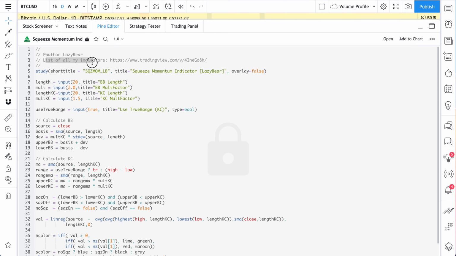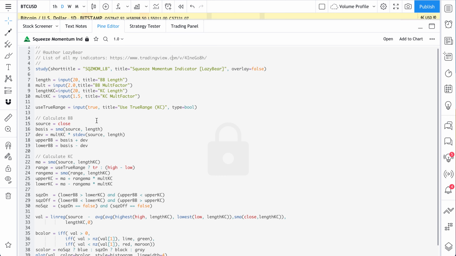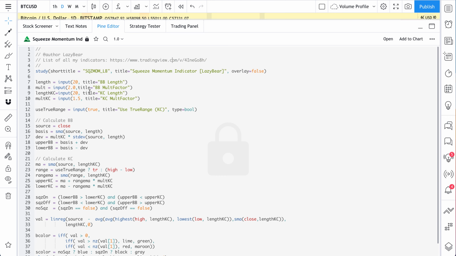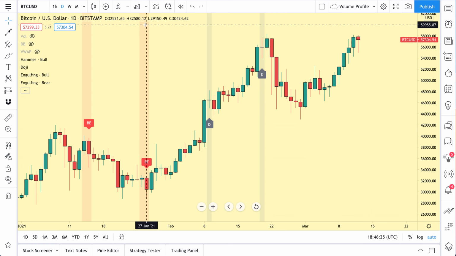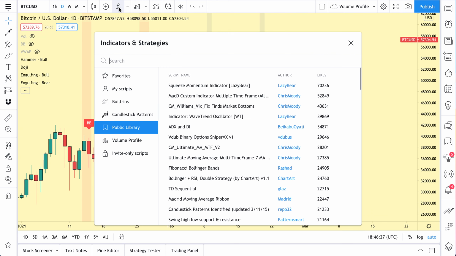And it shows, you can follow him here. Here's his TradingView profile and all of his indicators. And this is the code behind his indicator, and he's made this himself. And why don't we now actually add some to the chart?